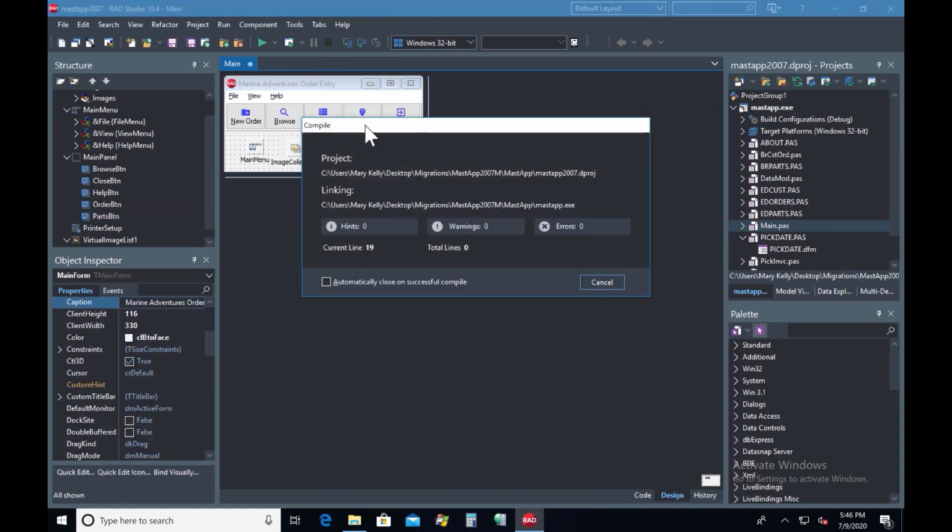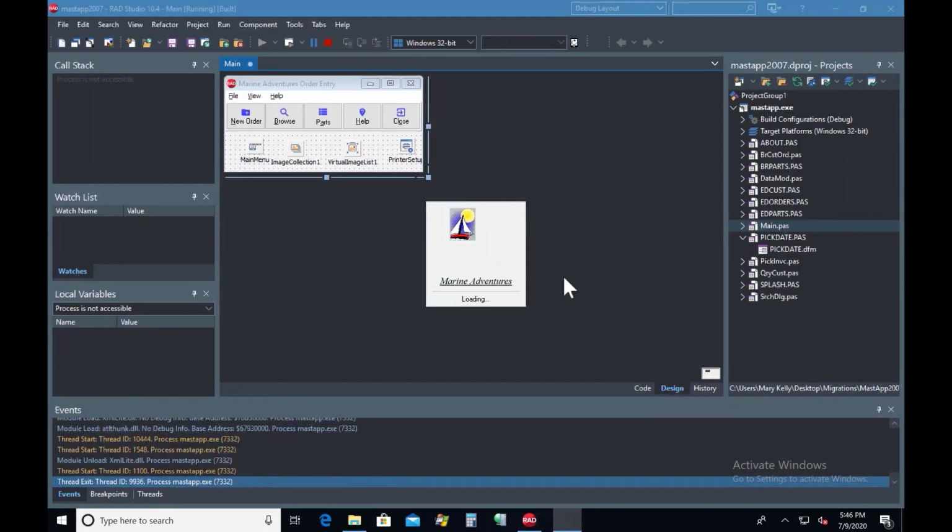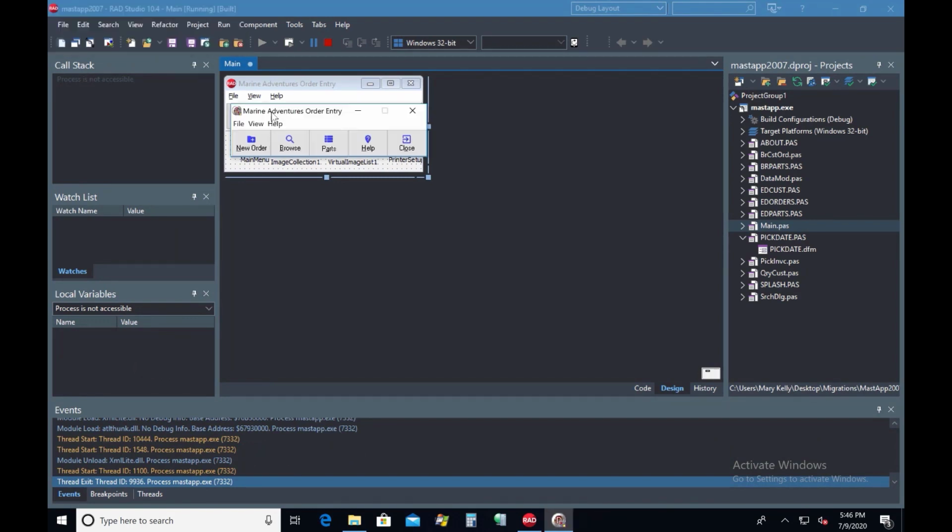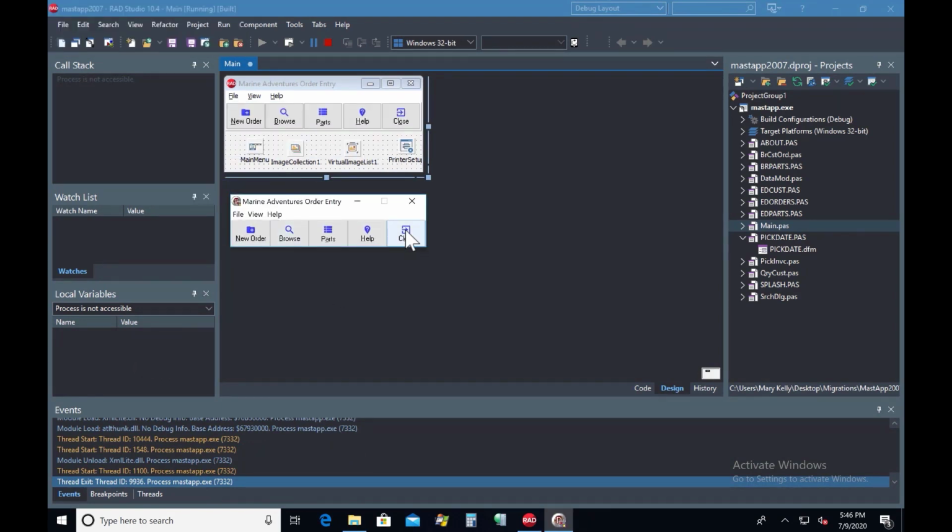If we go ahead and run the application again, then we can see that the icons themselves are very crisp and clean, and they also are scaled properly to the size for the rest of the application.